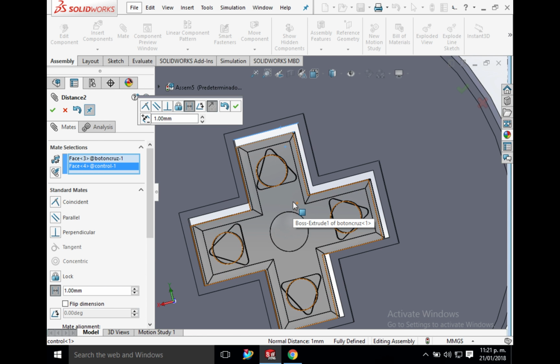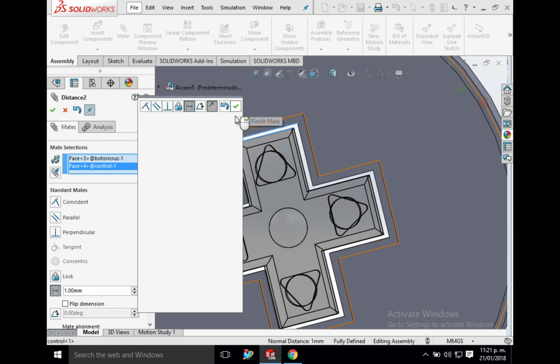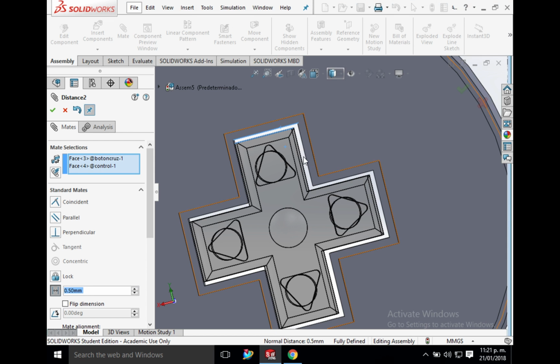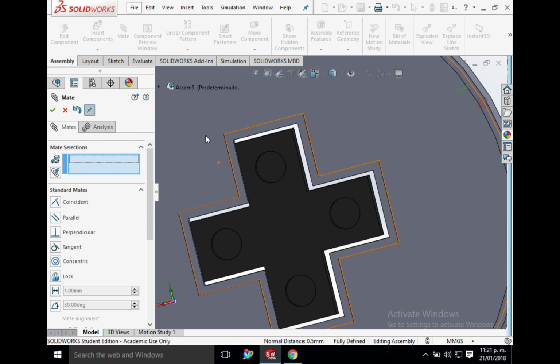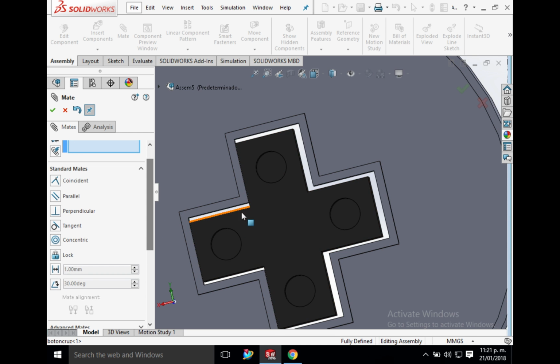So I think 1 millimeter is too much. So in this case, let's put 0.5 millimeter. And we click OK. Okay. And we click OK. Now we need to change this side because, as you see, it's to the left of the hole.